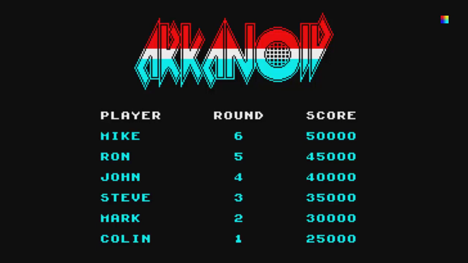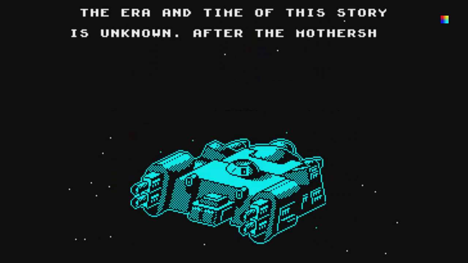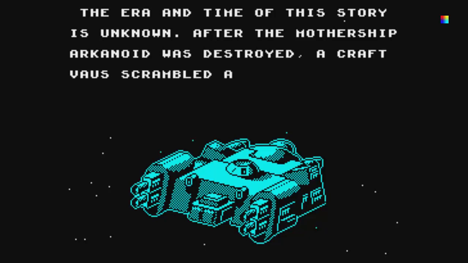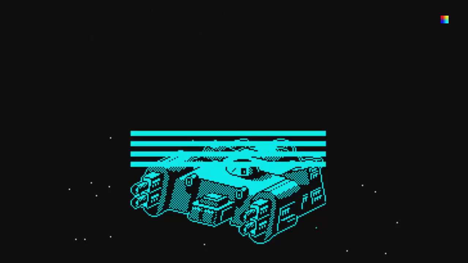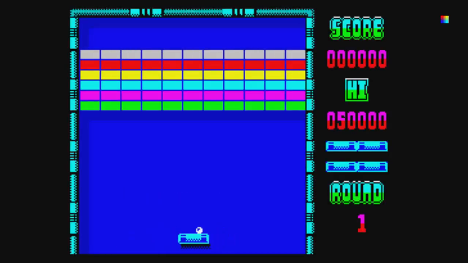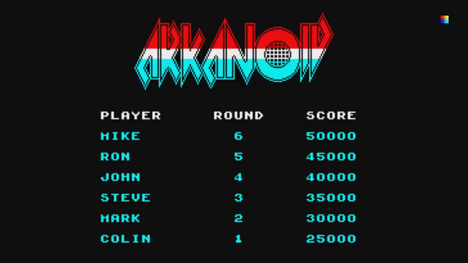Arkanoid! Actually, trying to work these keys out is very, very difficult. Every game seems to have a different key map, which I find strange. Oh, missed. How do you move this thing? I can't figure this out. Let's move on. Let's try again.